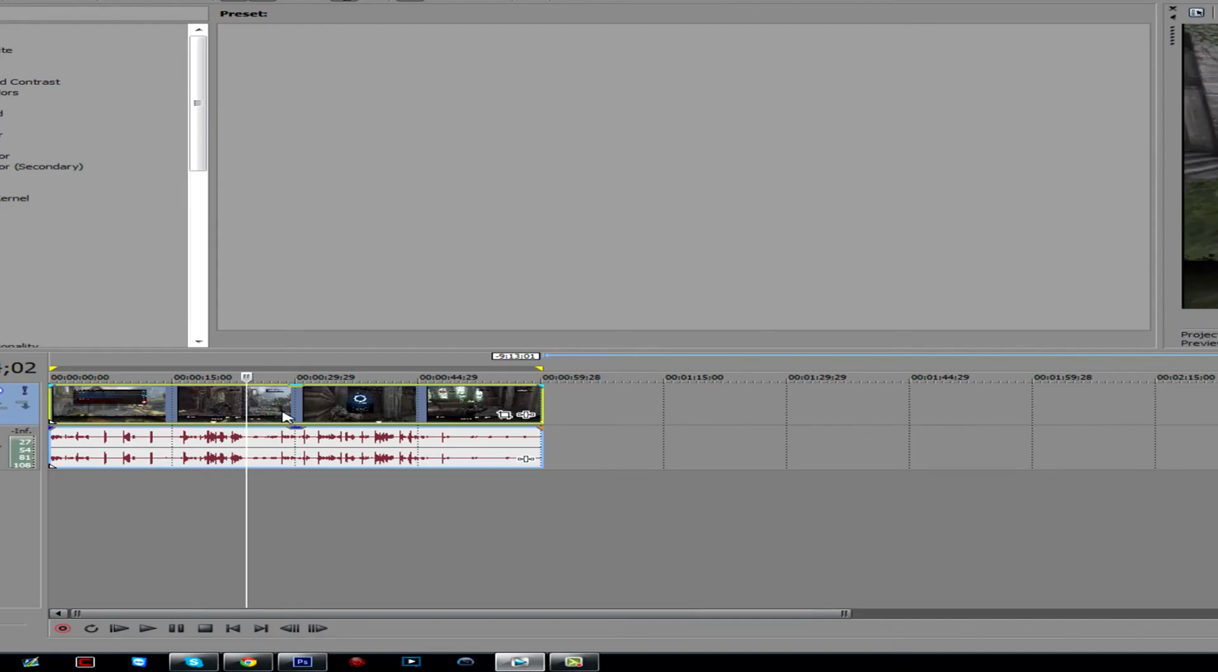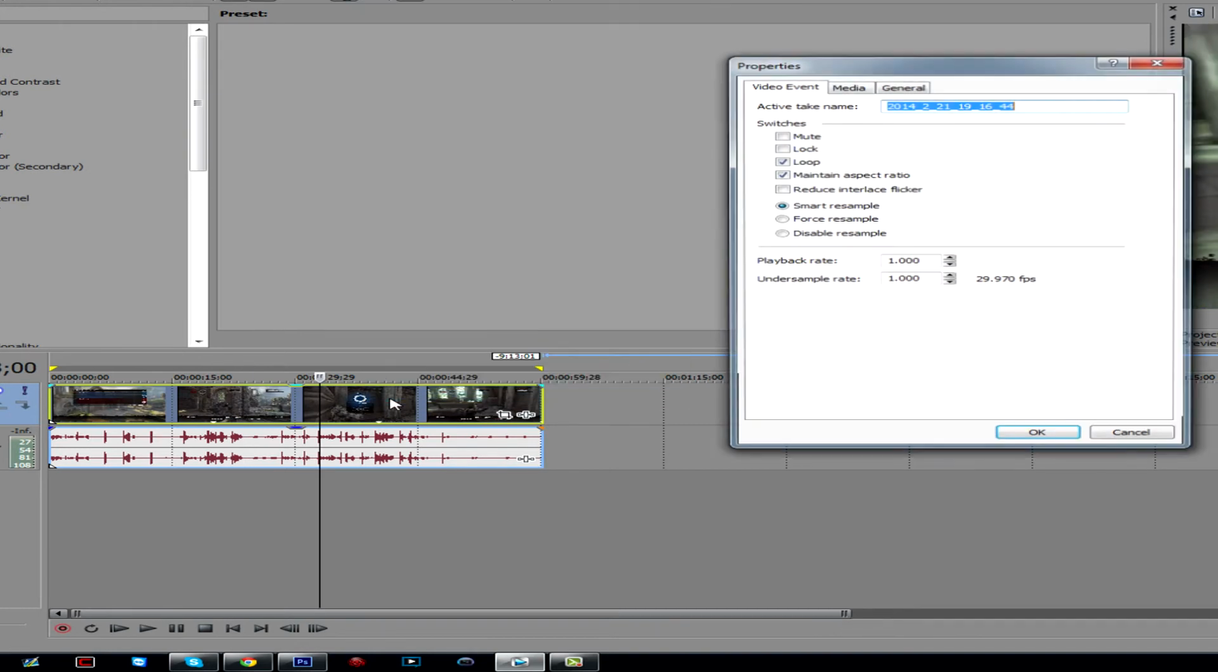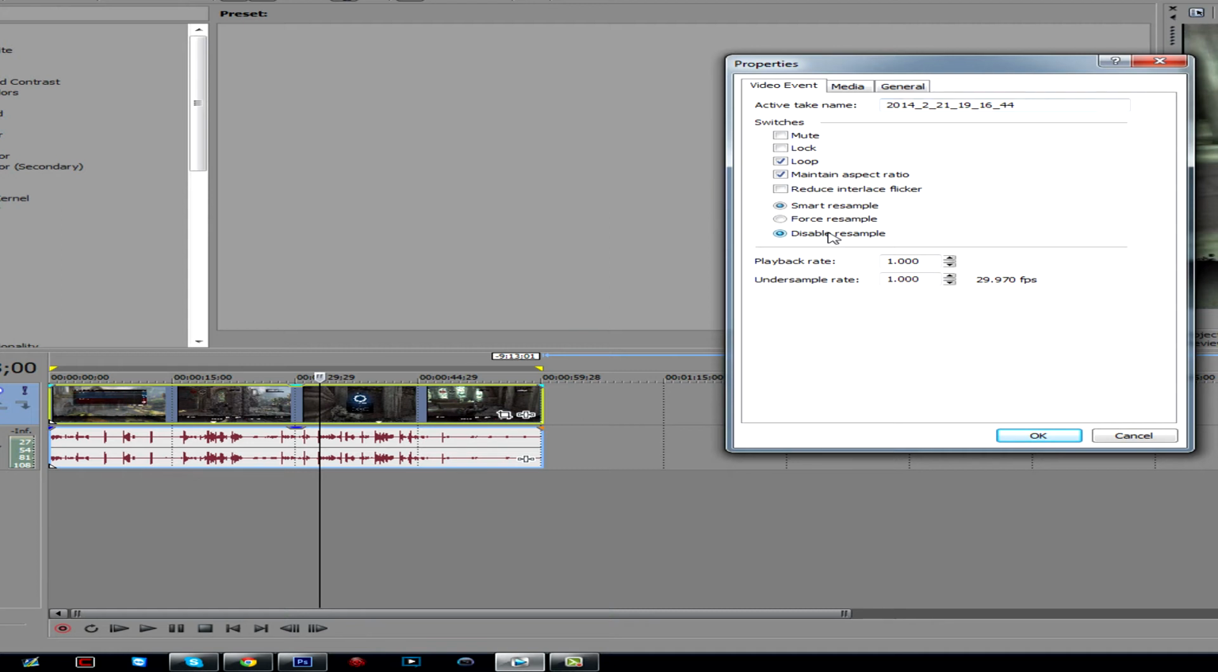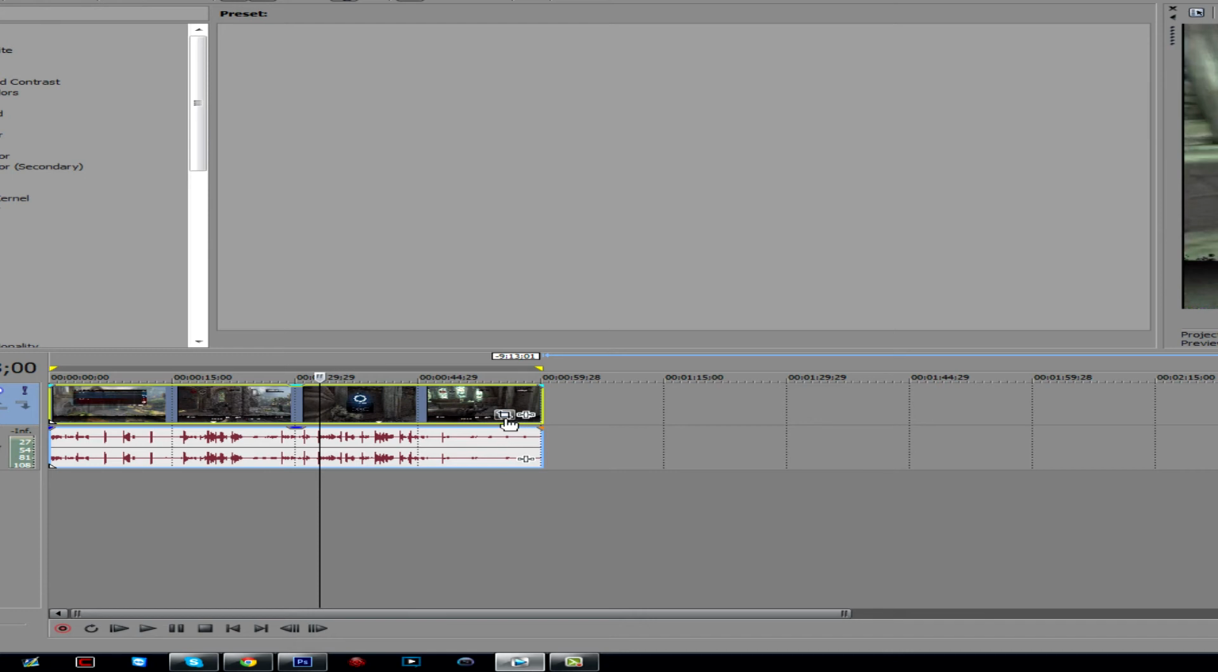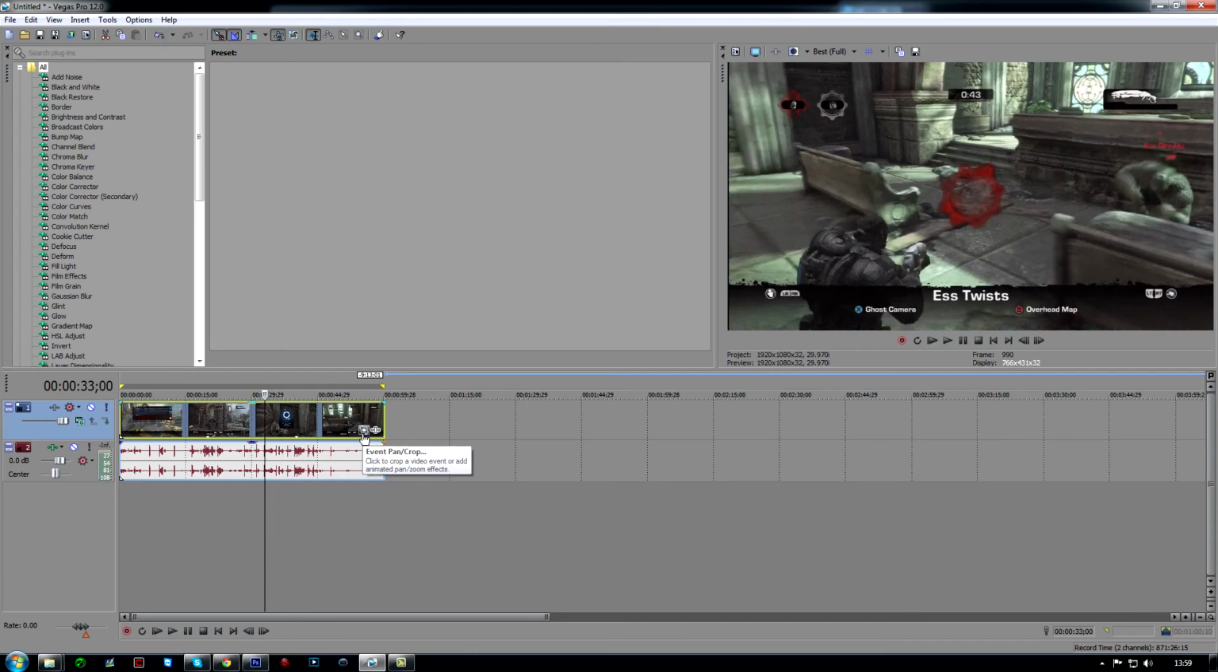So what you want to do is click on your video on your timeline, right click, go to properties, click disable resample, and then also where it says maintain aspect ratio, untick this box, then press OK. Then after that, you're going to want to hit this little button down here. It says event pan crop, so click that.